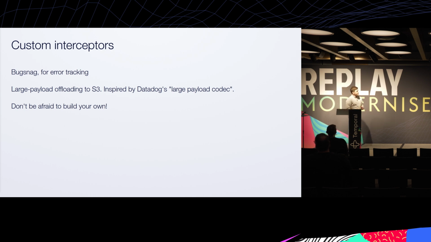We do use OpenTelemetry pretty extensively, but we also use things like Bugsnag. You may use Sentry or something else. And we found a lot of value in hooking in and adding extra metadata when we have activity or workflow failures.